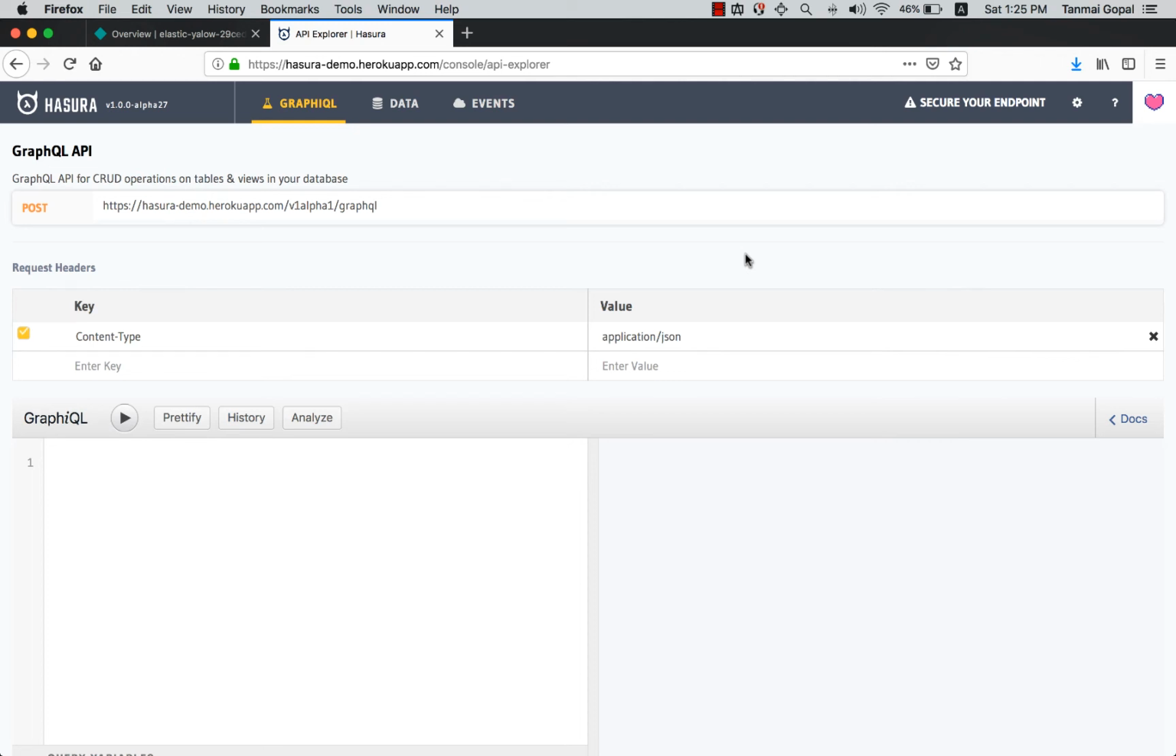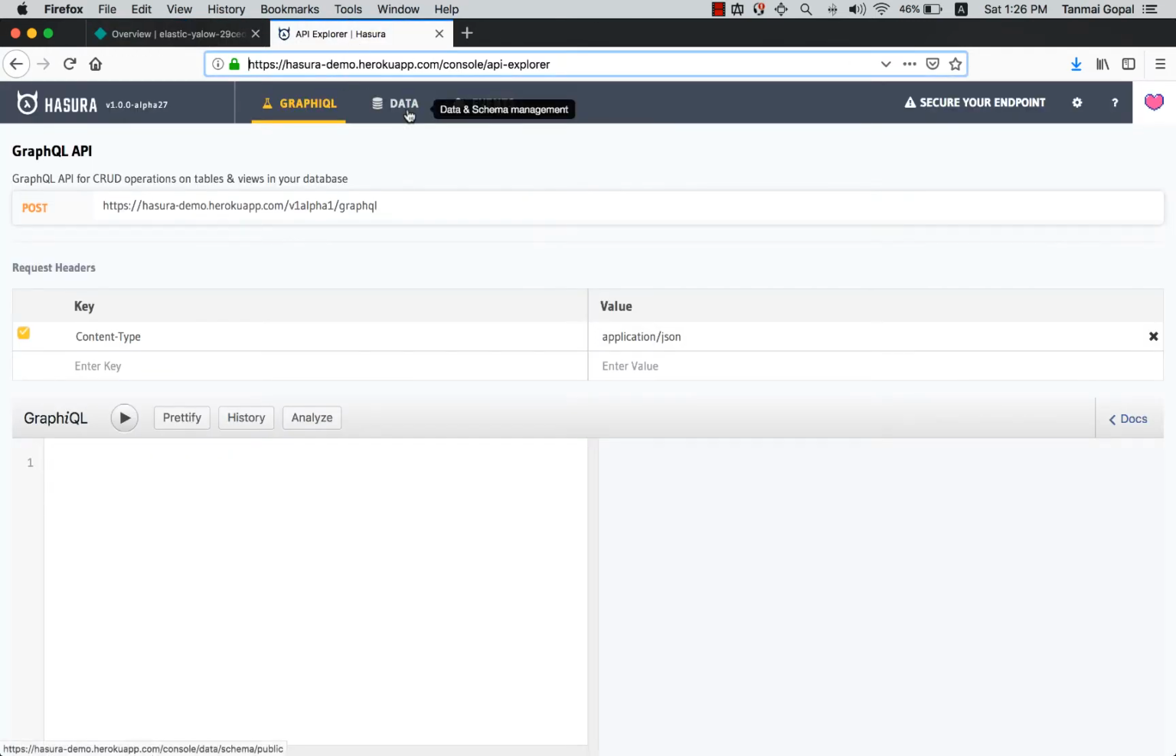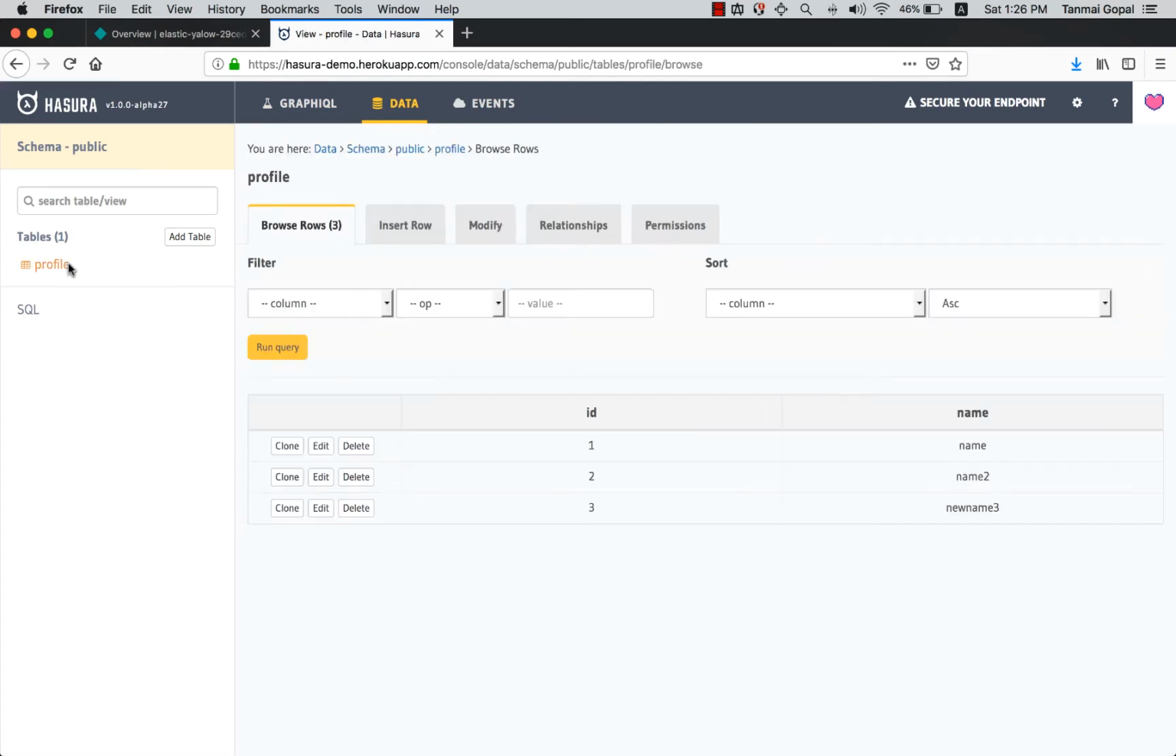Hi everyone. In this video, I'm going to show you how you can trigger a Netlify function whenever there's a GraphQL mutation that you do with Hasura. So I have Hasura deployed on Heroku here, and I have a Netlify project that I've connected to my GitHub repo, which is here. What I want to do is that whenever I make a mutation to this profile table, I want to trigger a Netlify function that does something.